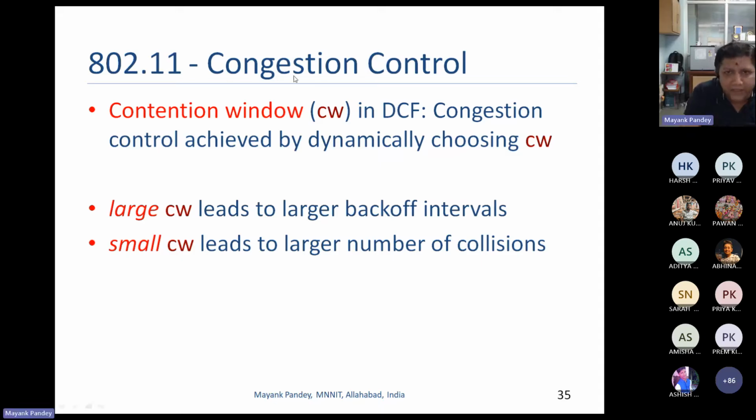I have deliberately written congestion control here. It is not congestion control, it is contention control, because it is the contention window in the distributed coordination function. It is contention control achieved by dynamically choosing the CW. A large CW leads to larger backoff intervals. From 0 to 7, 8 values are there. From 0 to 15, 16 values are there. If the contention window is big, the chances of collisions are less. If the contention window is small, it will lead to a large number of collisions.